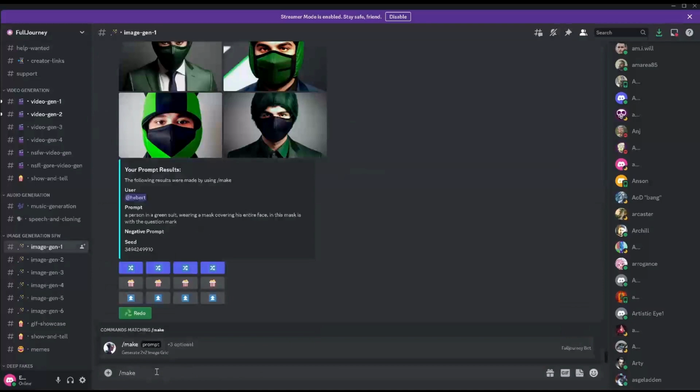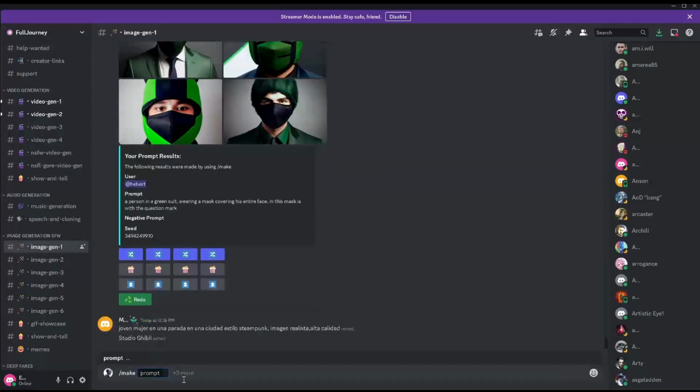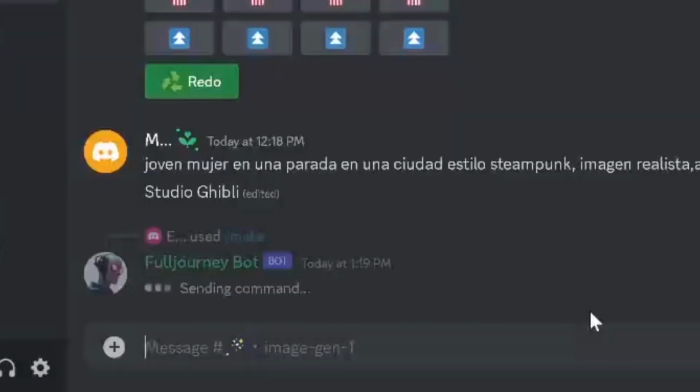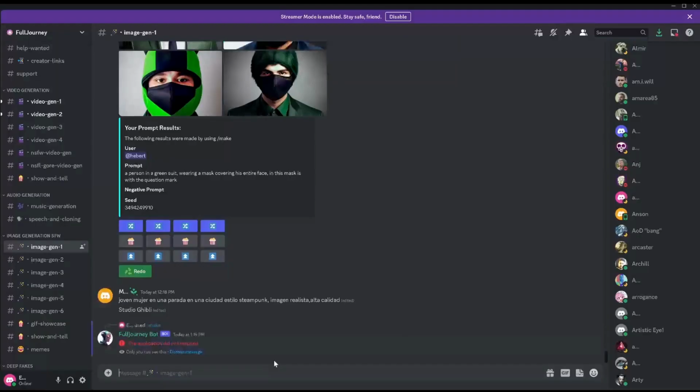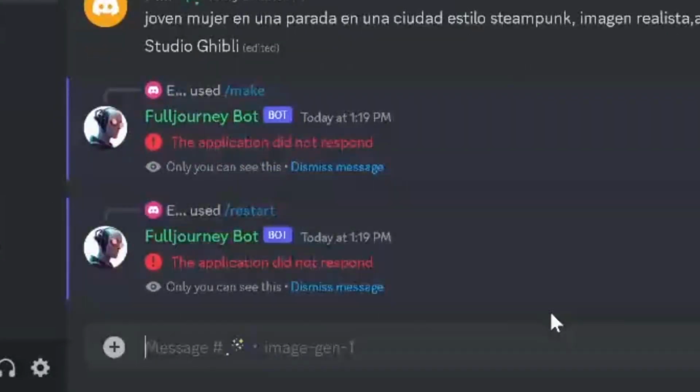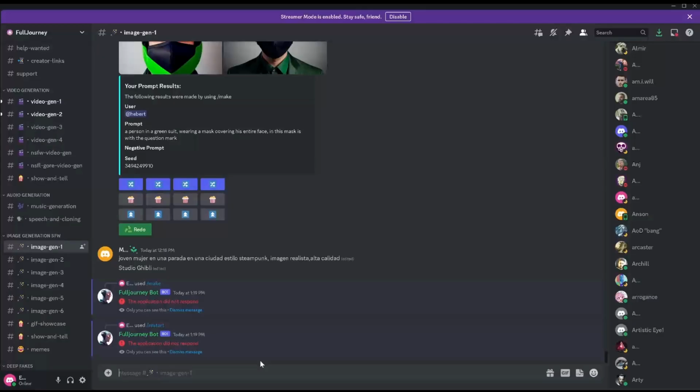So I figured out how to generate images. The command is /make and then prompt. So we're going to copy and paste a prompt from our collection of children's story Midjourney prompts. In a bustling city, a mischievous cat forms an unlikely bond with a lonely artist. And enter. Oh, an error. Let me try to restart the bot. Oh, another error. Maybe I should try again later.